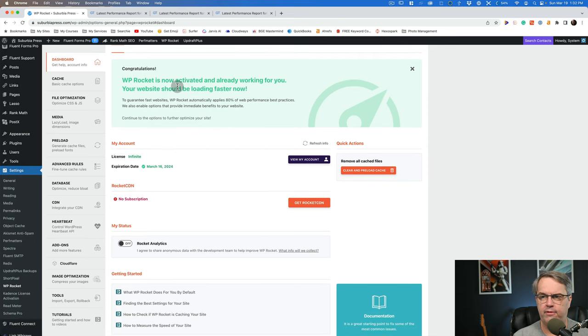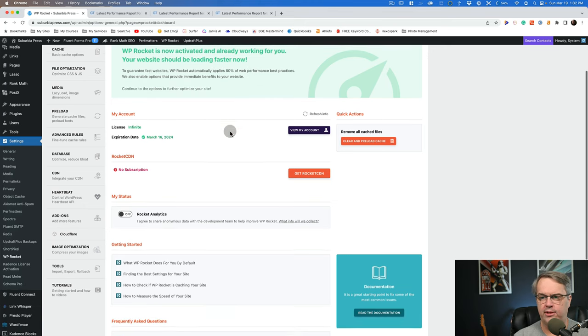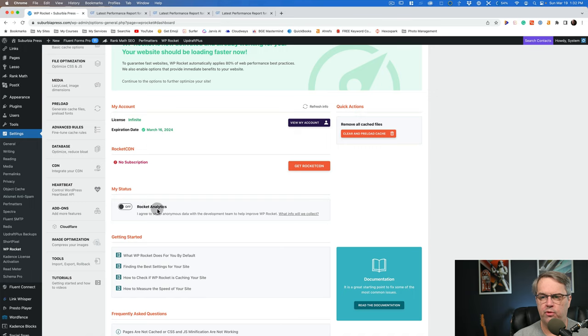We start up, and if you've just installed it, it says you're activated and working, applies 80% of web performance benefits. That's nice. The first thing I do is I turn off Rocket Analytics. And I do that for one simple reason. I don't want to give data to anybody else. Not that I'm afraid of the data that's going out. I don't want to spend the time on my server collecting the data and then transmitting the data. So those take CPU cycles, they take bandwidth, and it's just one more thing that stacks up to basically wear down your site.